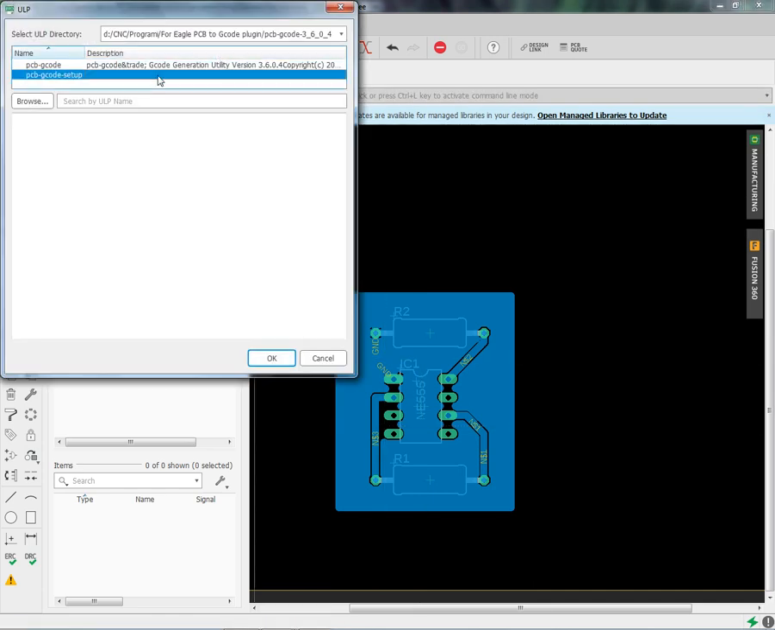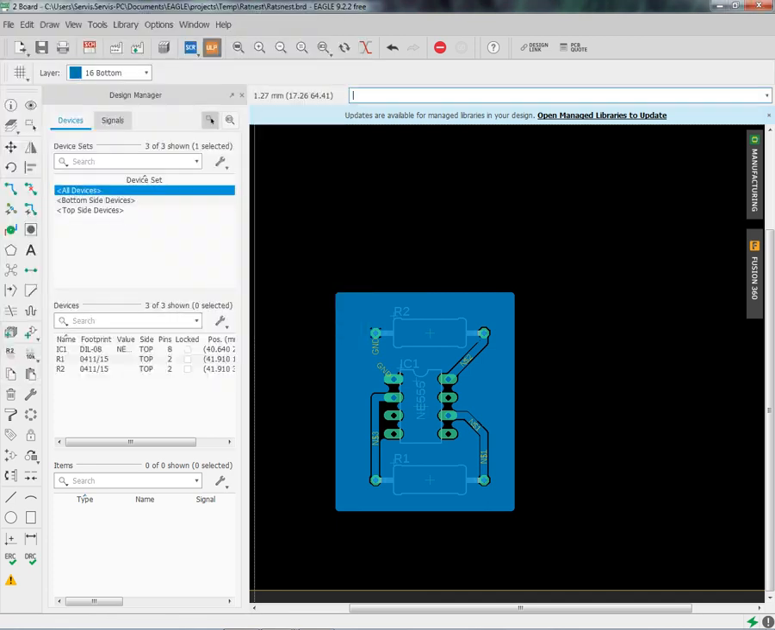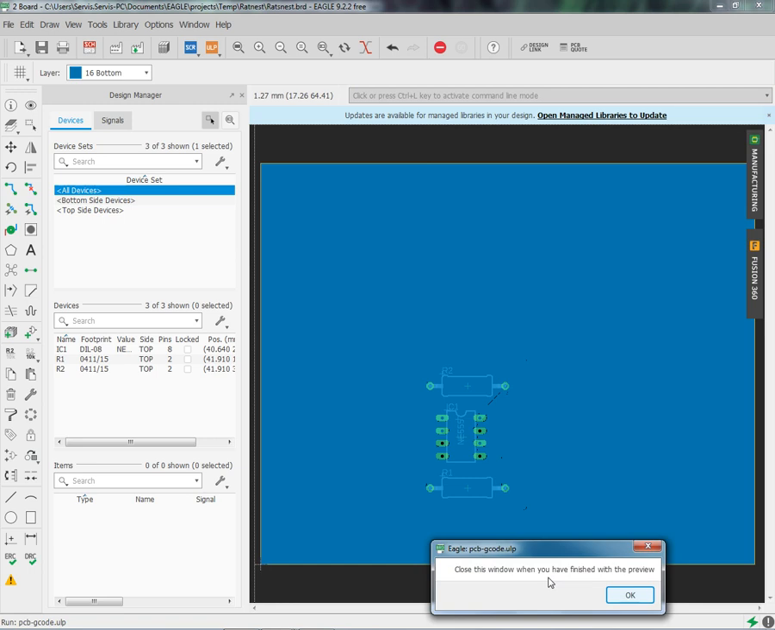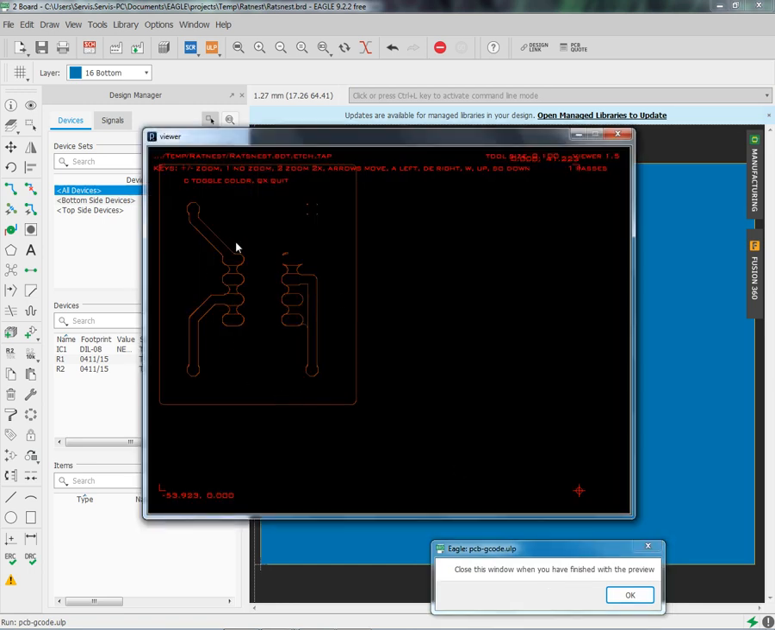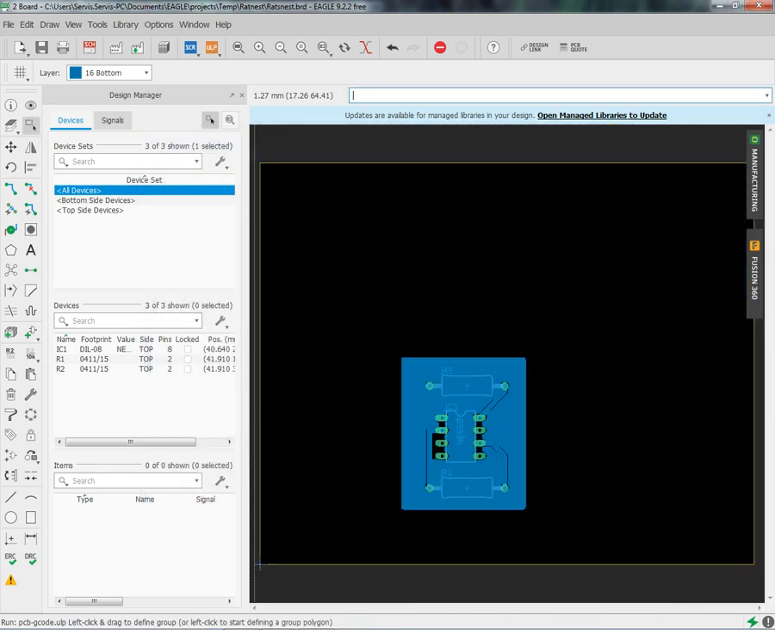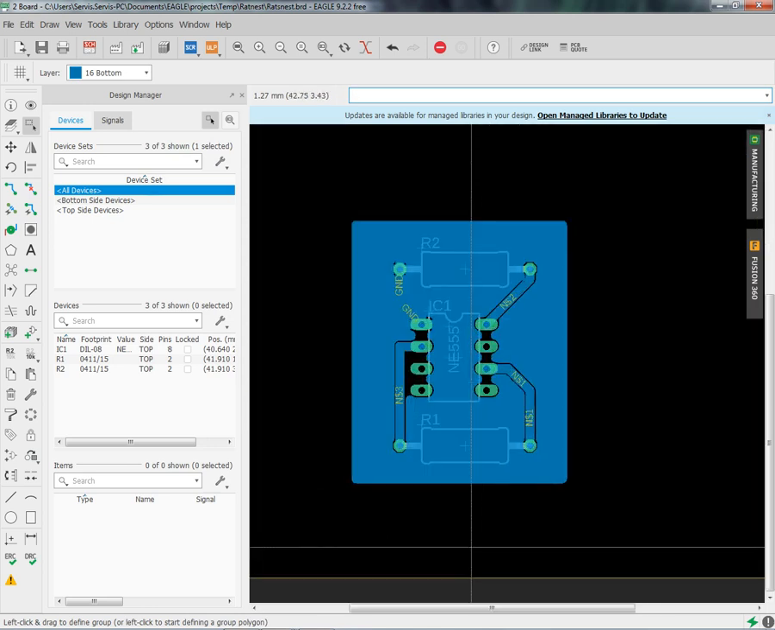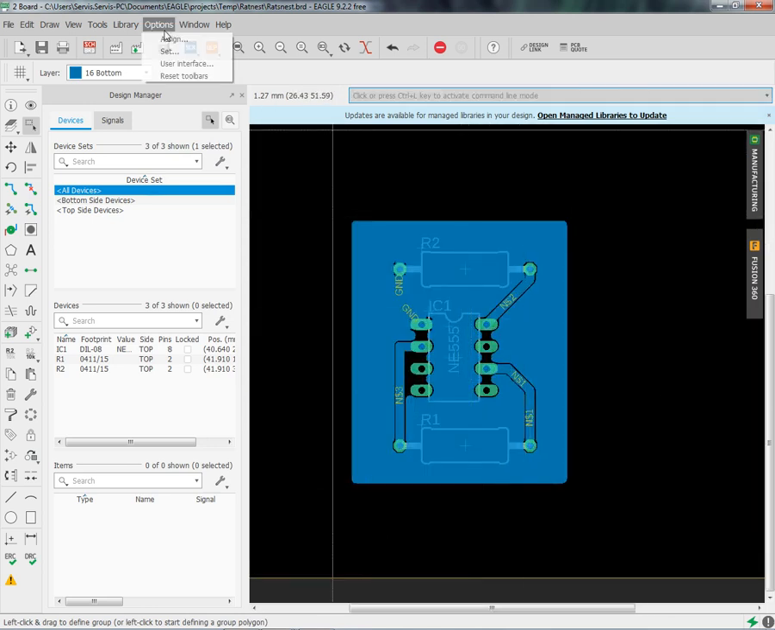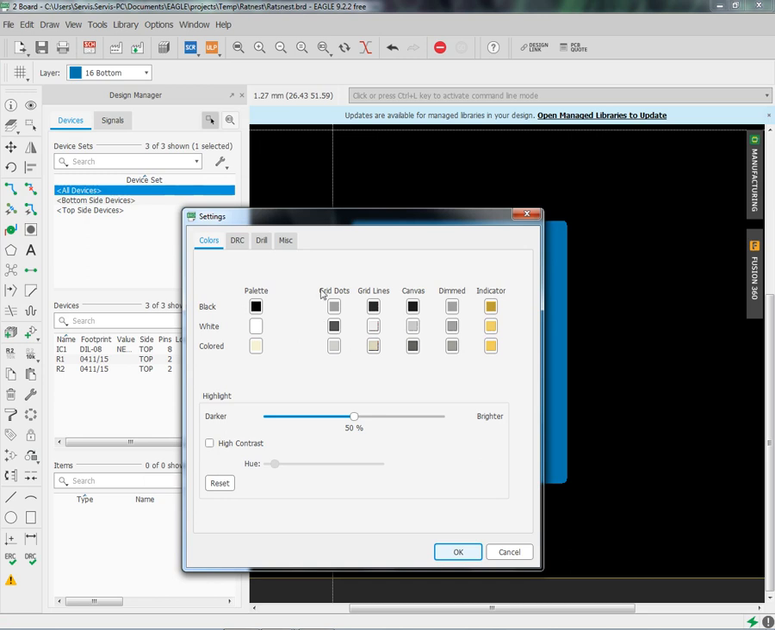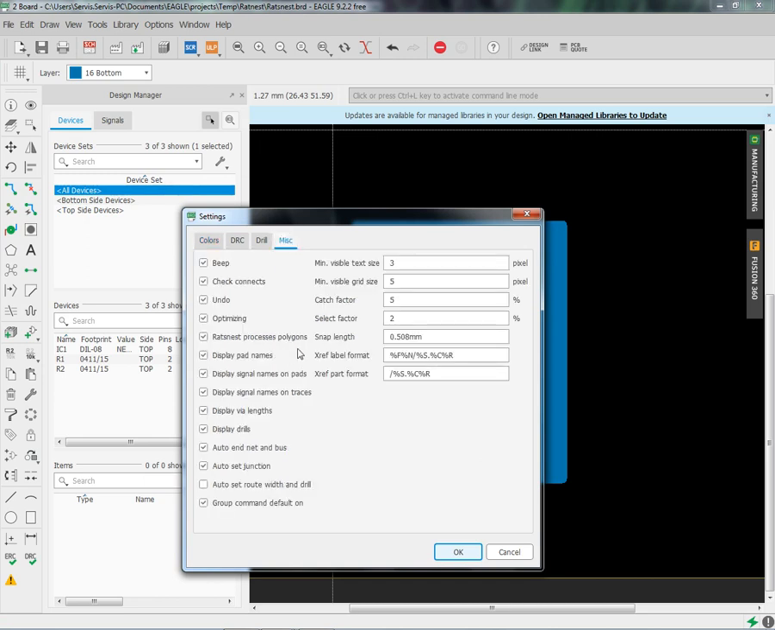When I go now to generate my G code, everything will be fine. You see? Here it is. It's great. But I don't know why this is happening in Eagle, and why they don't call this a settings menu, and why they call it Set, and why this was unchecked.